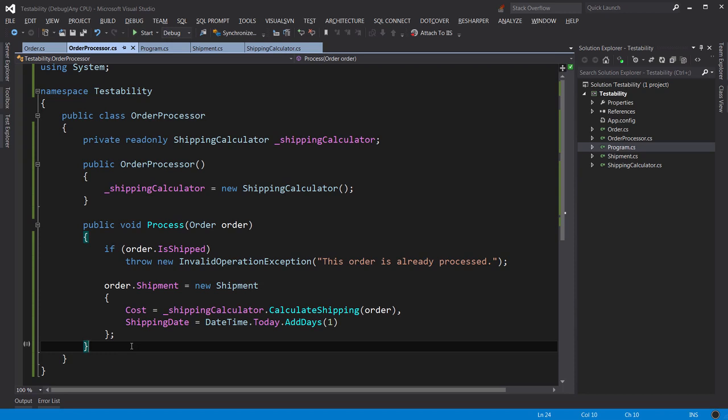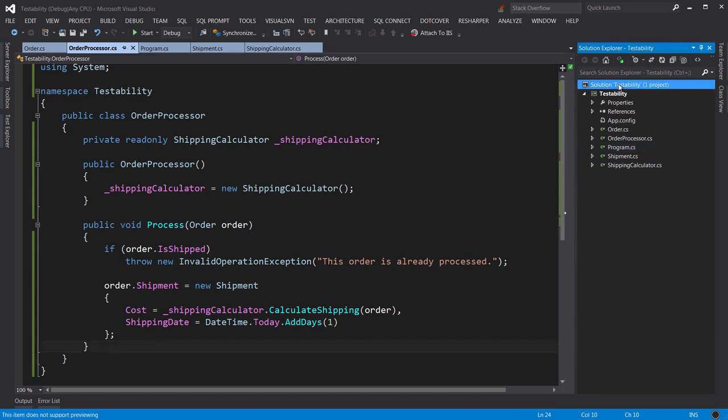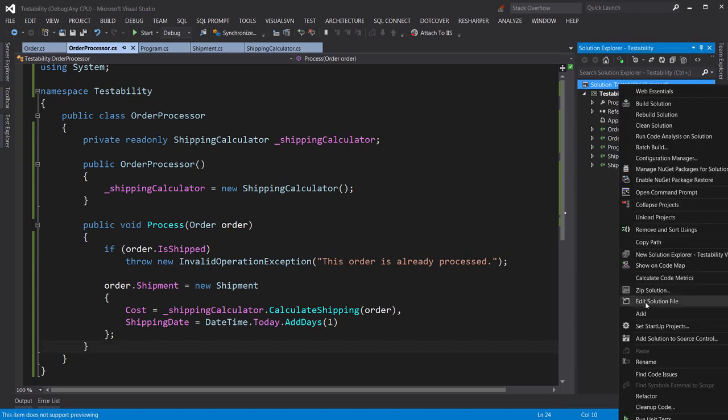Okay, let's move on and see what unit testing is all about. Unit testing is part of automated testing practice, which means we write code to test our code. So instead of manually testing our software every time using clicks and typing, we write some automated tests to achieve that. Now let's see how this happens in practice. So in Solution Explorer here, I'm going to right click and go to Add, New Project.